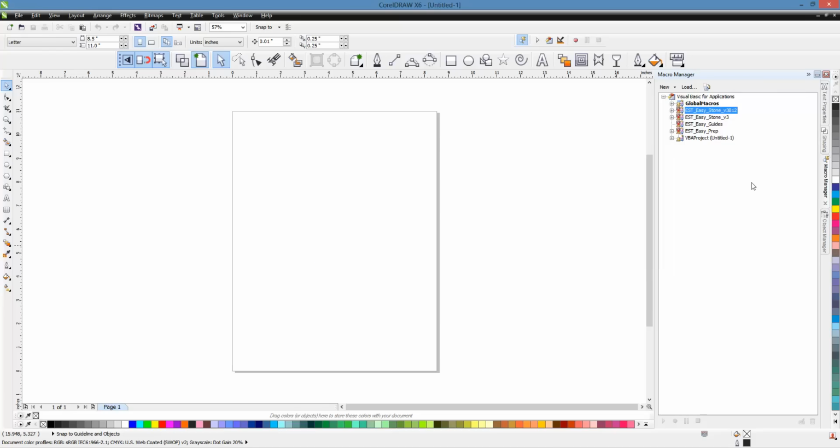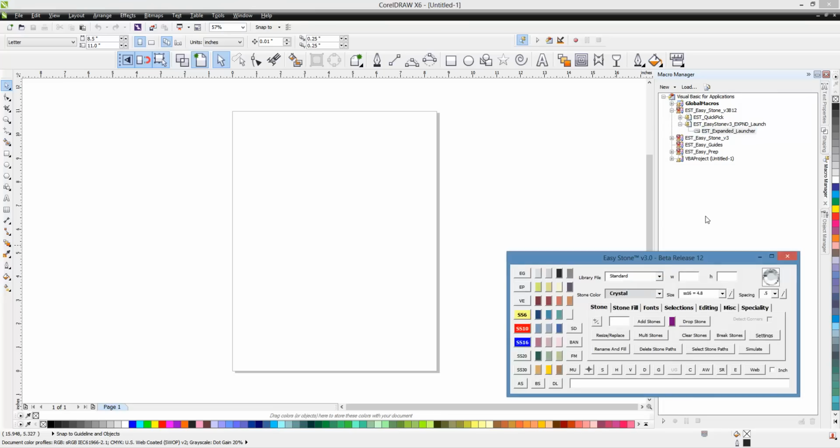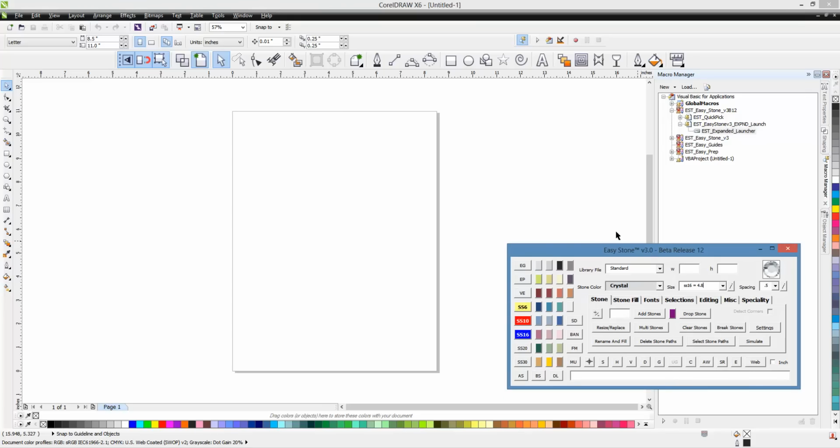All right, so now we're ready to dive into beta 12, and we did make a few changes. So I want to cover those for you so you're familiar with it. But let's go in here and open up beta 12 here. Now, if you've already registered an earlier version, you won't have to register again. It'll just pop up just like it did there.